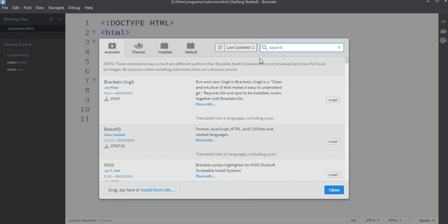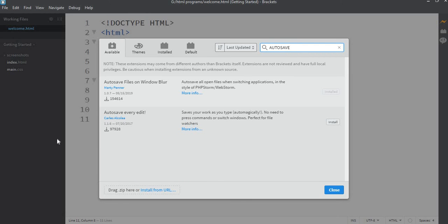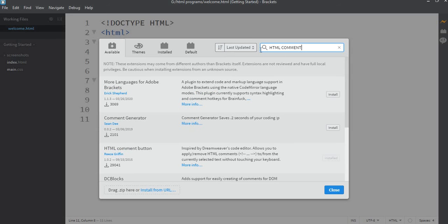Just click on Available and type autosave. See, autosave is basically used to automatically save the file. When you type the code, it will automatically save that particular file. As I have already installed it, that's why it is showing installed. Next, as I am using HTML comments, when you search for this HTML comment, here is the comment button. I have already included this, that's why it is showing installed.